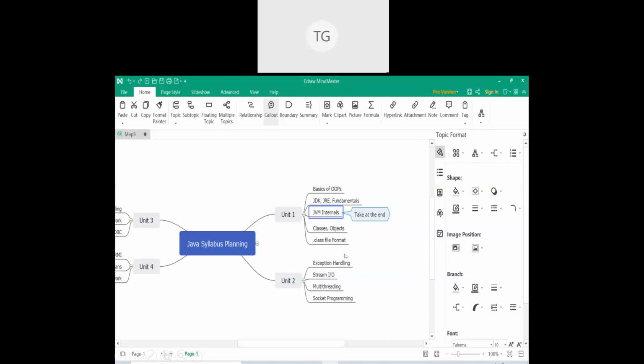Next, certain topics or subtopics might be related. So I've created a branch, I've mentioned certain topics here, and I said these all topics are related or a part of fundamental.